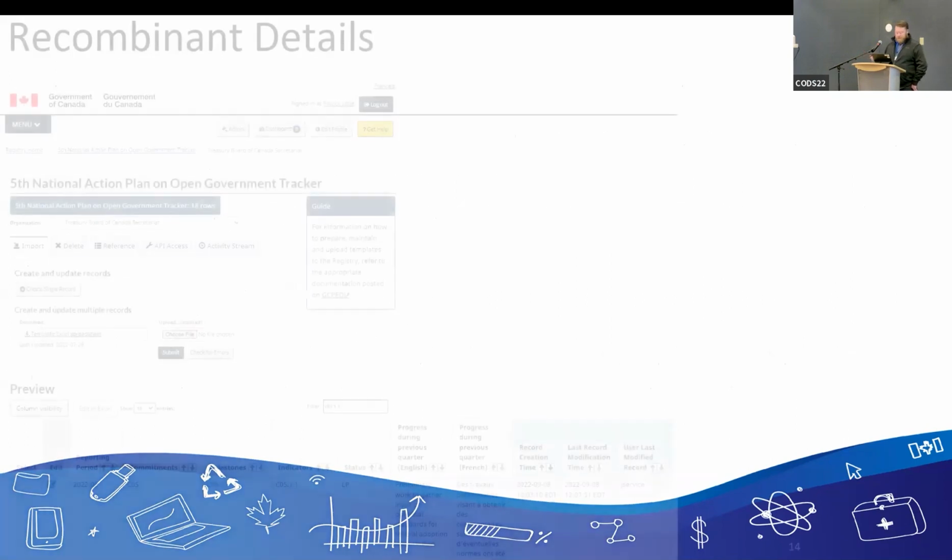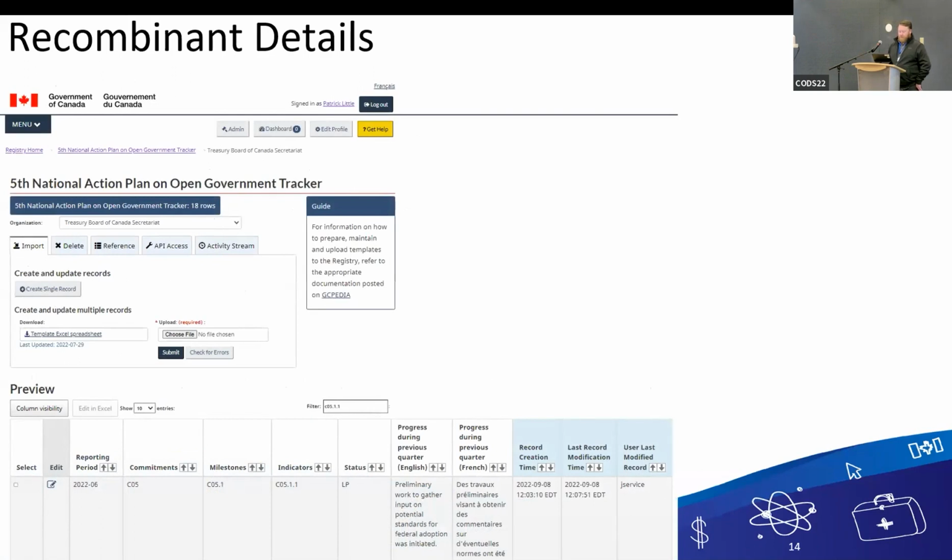So if we look at this in a bit more detail, here's an example of what recombinant looks like to a data publisher in the Government of Canada. On screen, you can see, I apologize, it's a bit small, what it looks like for a data publisher who's updating, in this particular case, the reporting for the 5th National Action Plan on Open Government. So on the interface, you see there's a button to download an Excel template and then upload it back in.